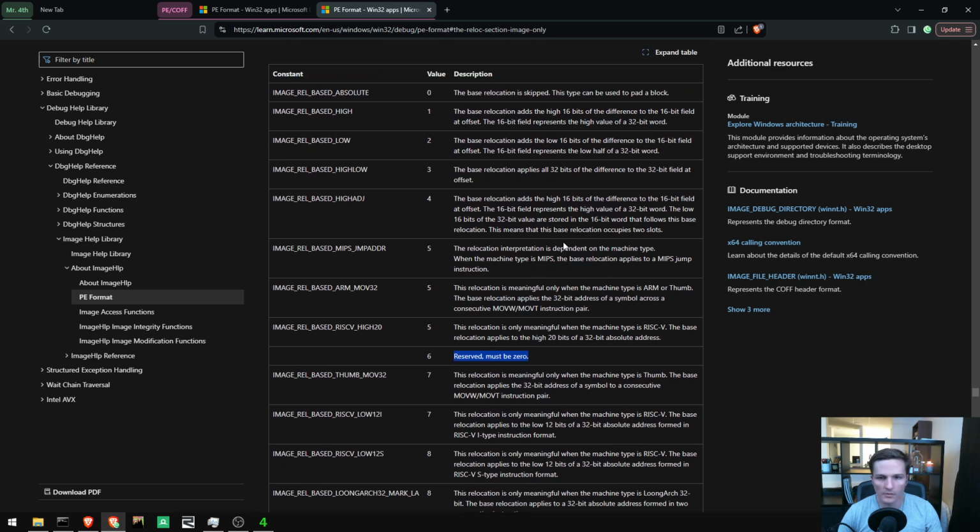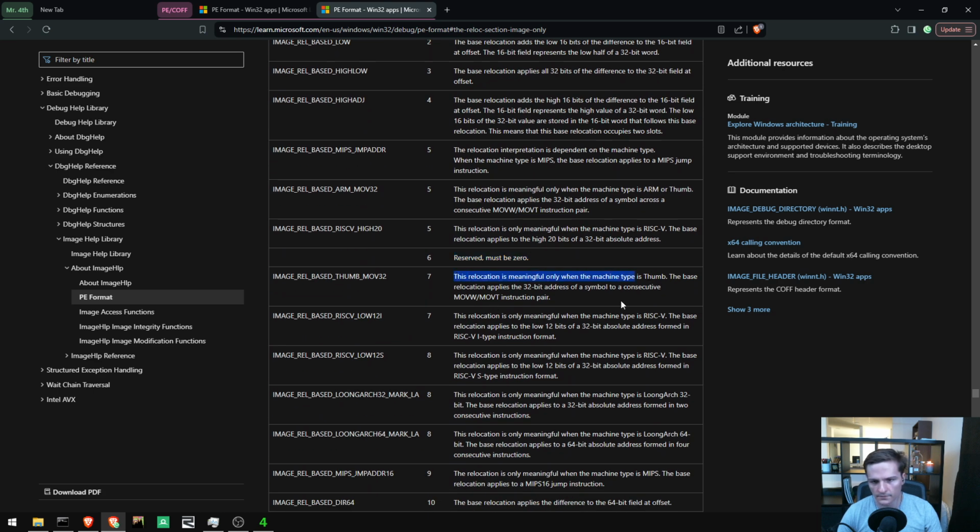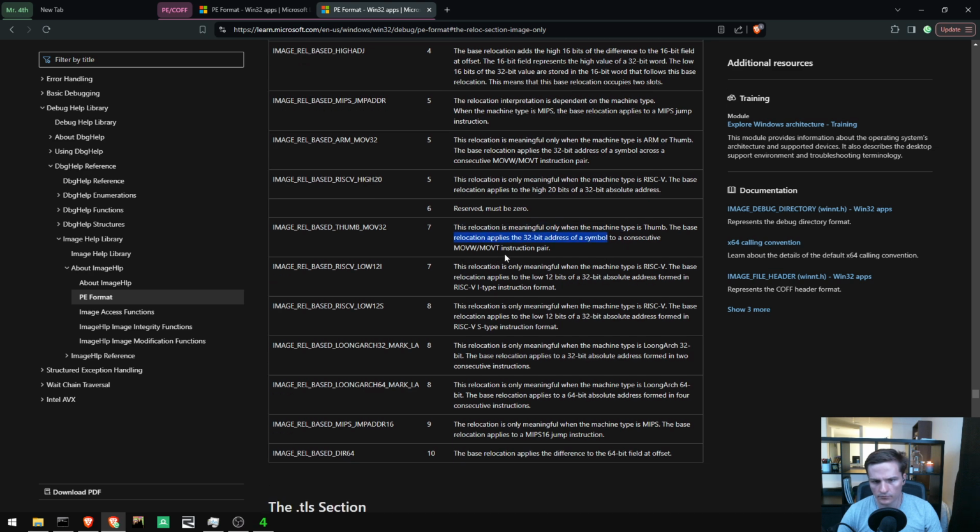I don't think that's what you meant. I think you meant it should not be used or something. The relocation is only meaningful when the machine type is RISC-V.